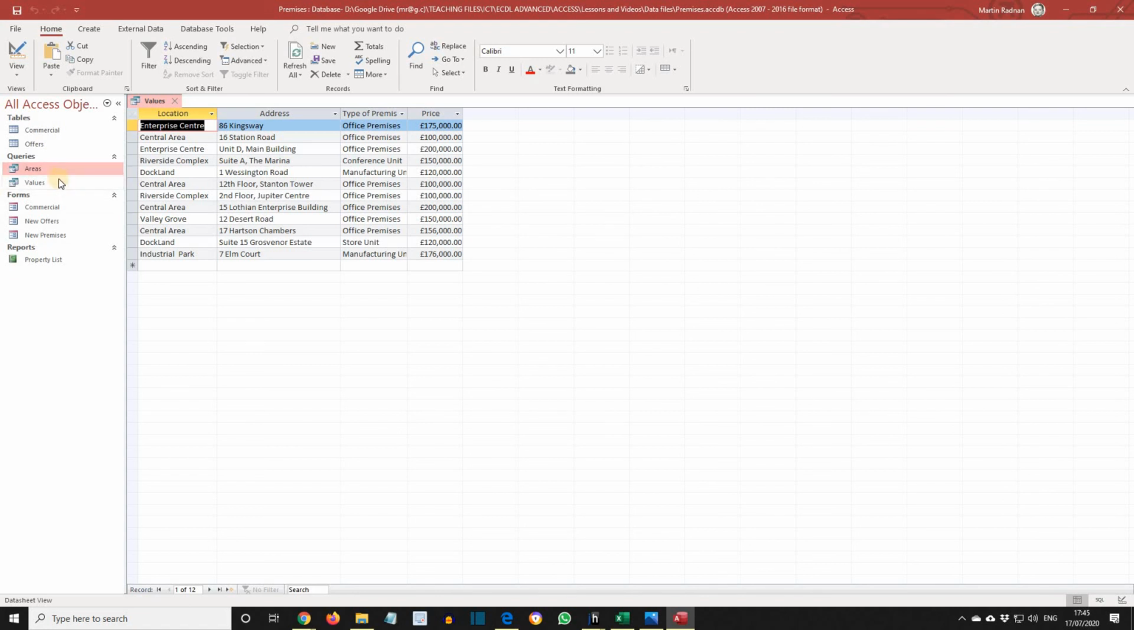So now we'll find that on the left hand side we have two queries. One of them is called areas and one of them values. Okay, let's close the query and then close the database.